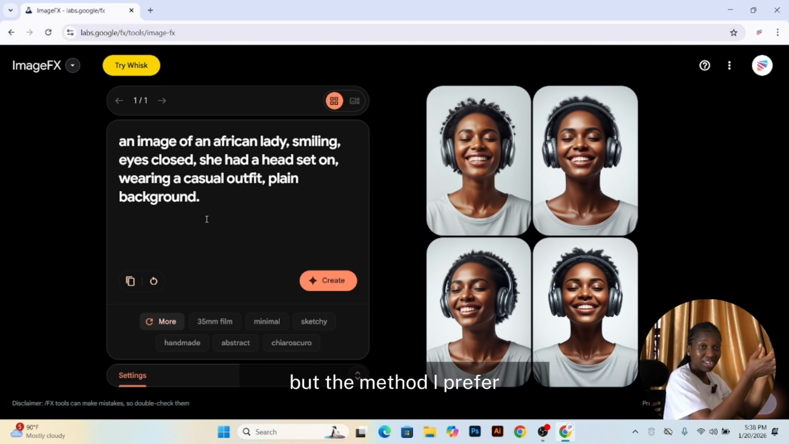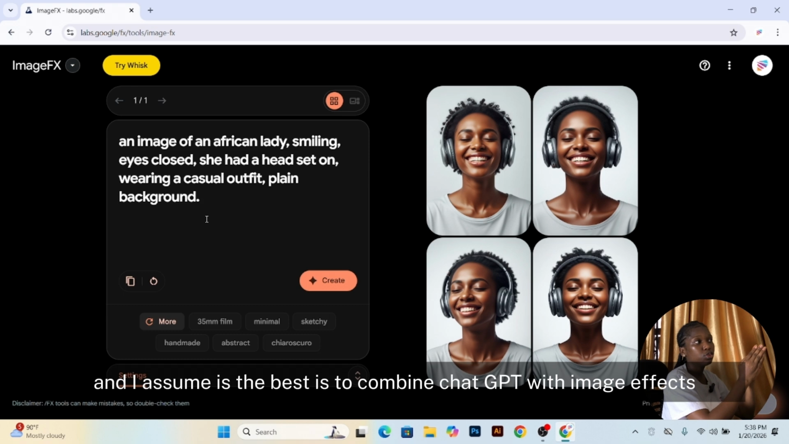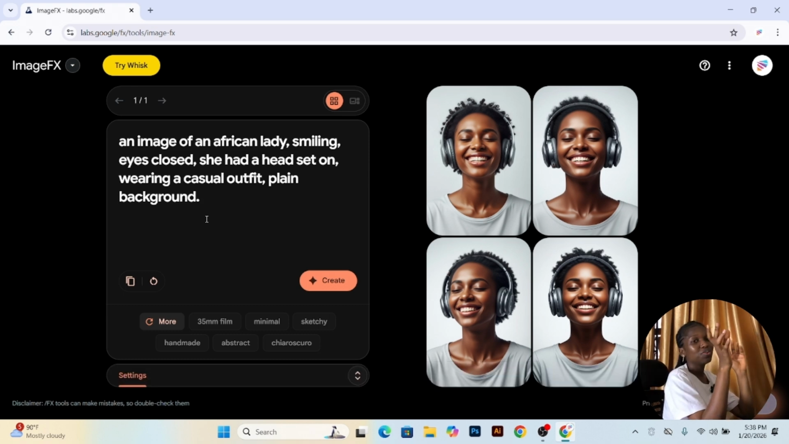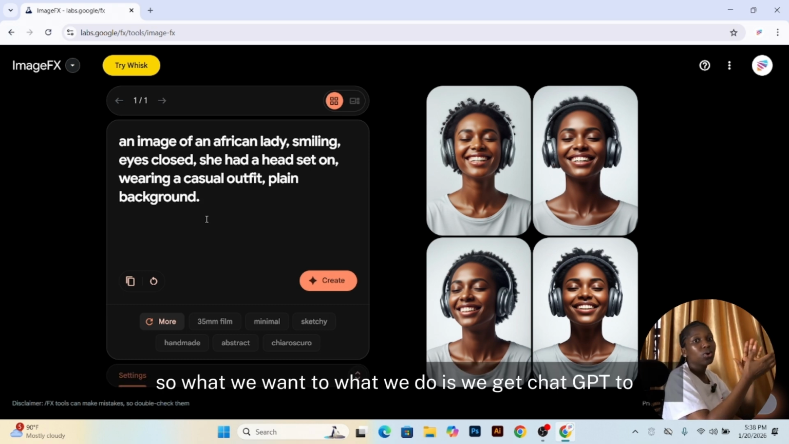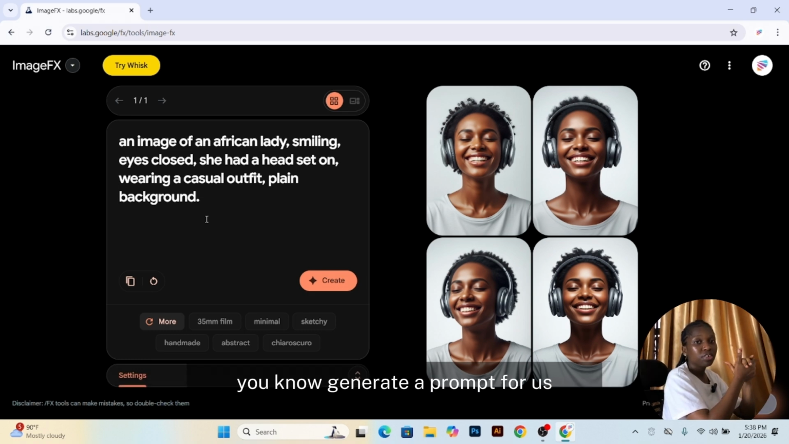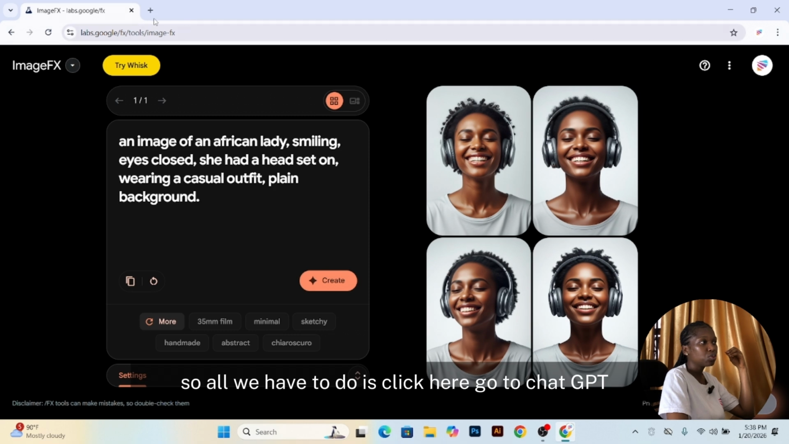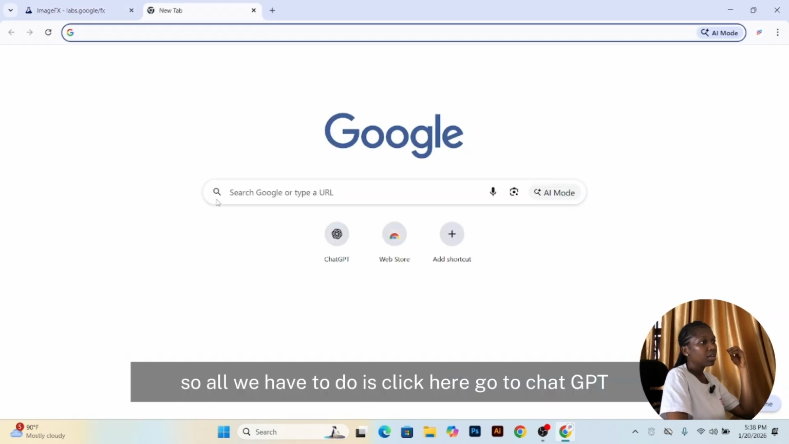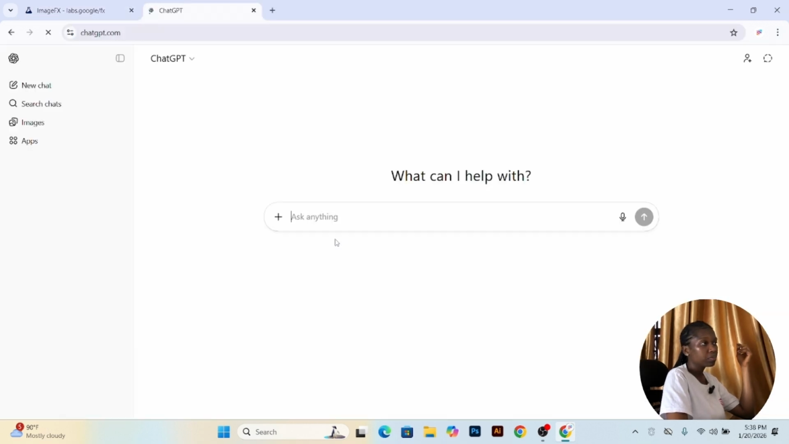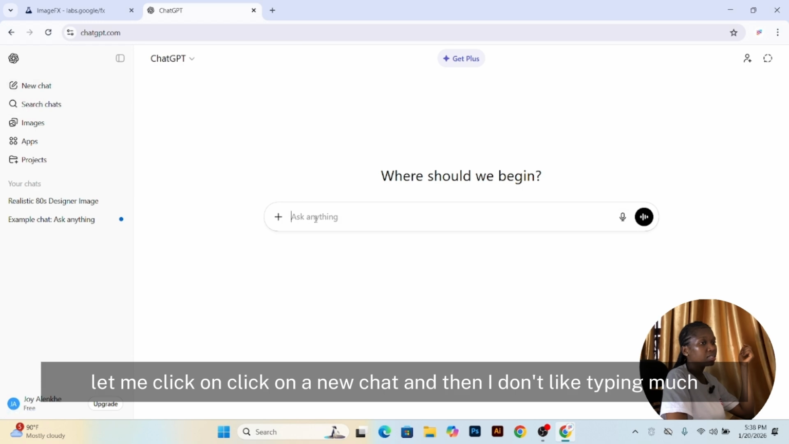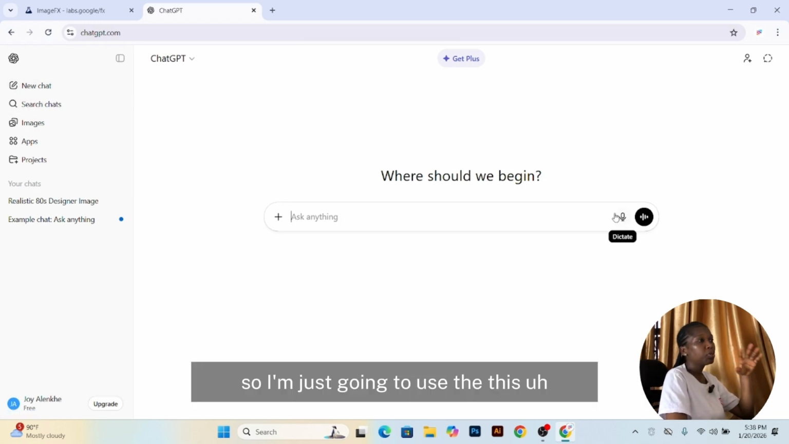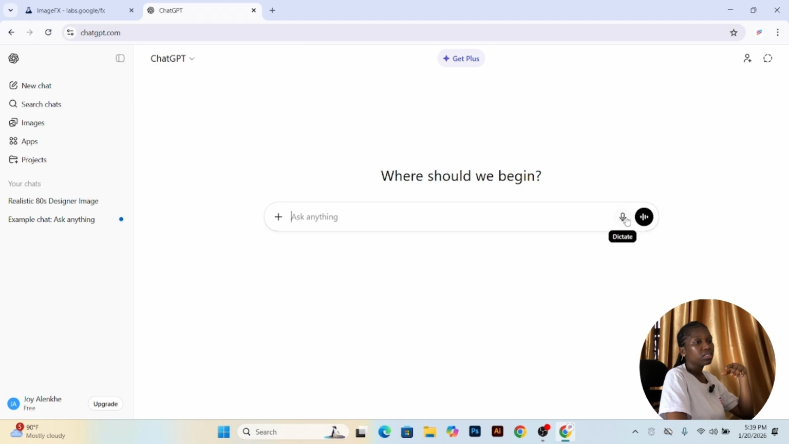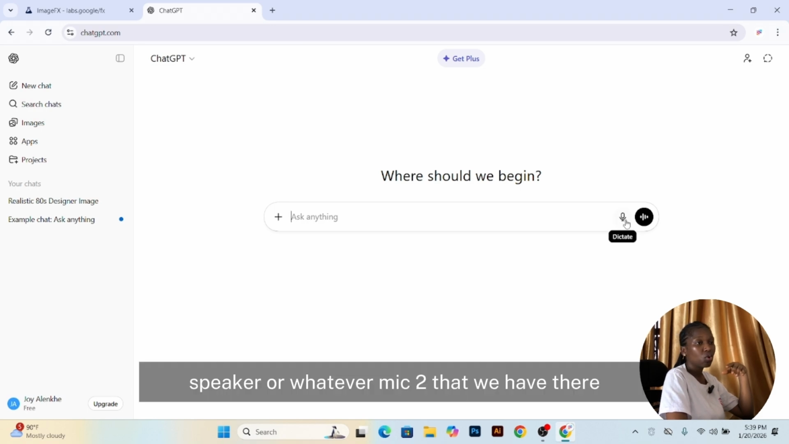But the method I prefer, and I assume is the best, is to combine ChatGPT with ImageFX. So what we do is we get ChatGPT to generate a prompt for us. So all we have to do is click here, go to ChatGPT. Let me click on a new chat, and then I don't like typing much, so I'm just going to use this speaker or whatever mic tool that we have there.